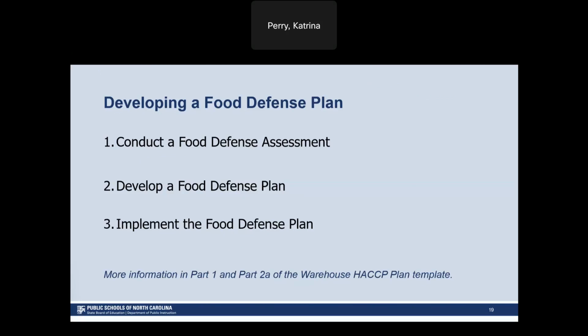I won't go into detail for each step today, but each is outlined in more detail in Part 1 of your HACCP plan. A template for the food defense plan is available in Part 2A. If you follow and complete these steps and use the forms provided as a template in the warehouse HACCP plan, you will have developed a food defense plan for your facility.